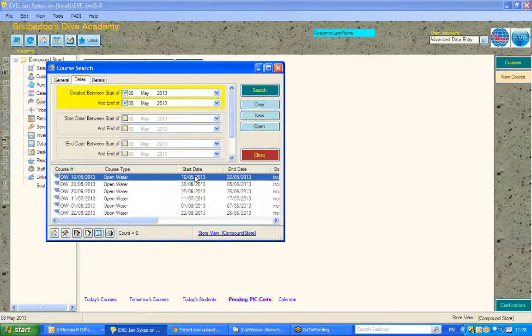And you'll be able to see how very swiftly you can create your pattern of courses through the busy part of your dive season, the quieter parts of your dive season, for all your course types.